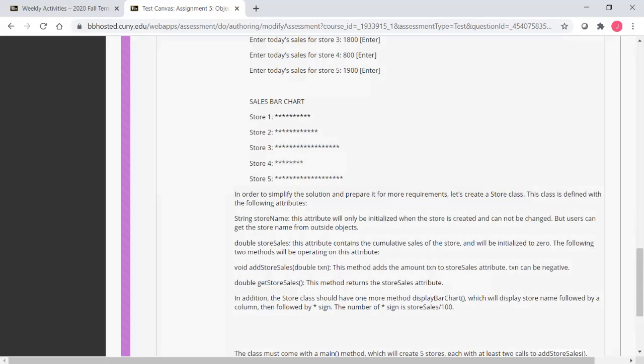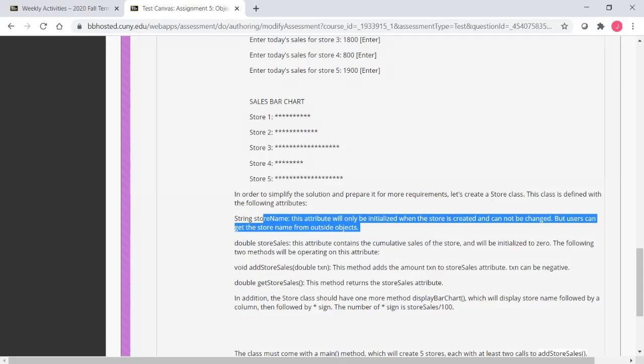The class should have a store name. Right now, all stores are store 1, store 2, store 3. This attribute will have a more flexible name, like 34th and Broadway, for example. It will only be initialized when the store is created. It's not mutable. Once you have created this attribute, it's not mutable, but you can get the store name. That means it should not have a mutator, but you should have an accessor, right?